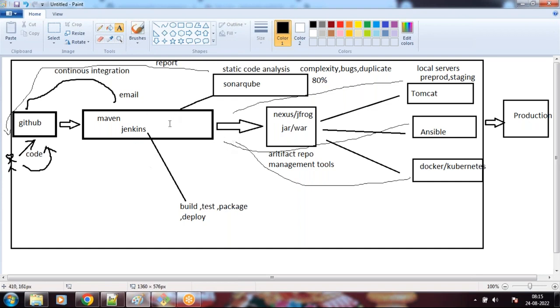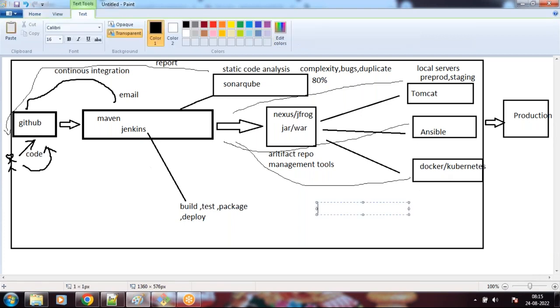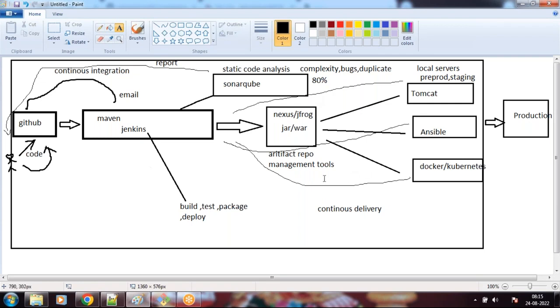Continuous delivery is nothing but the process from packaging the code to deploying the code in the local server. Which complete process? Once the code is successfully built, it will generate artifacts, and those artifacts will be pushed into the Nexus repository. From here onwards, we deploy the code in local servers, either Tomcat, Ansible, Docker or Kubernetes, any one of the servers. This complete process, till the local servers, is called continuous delivery.